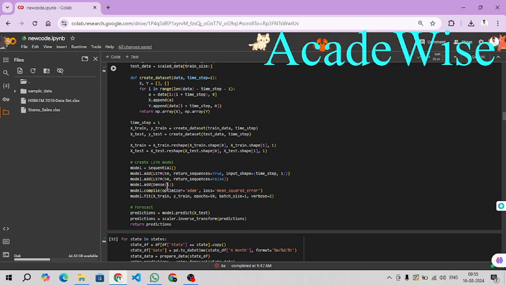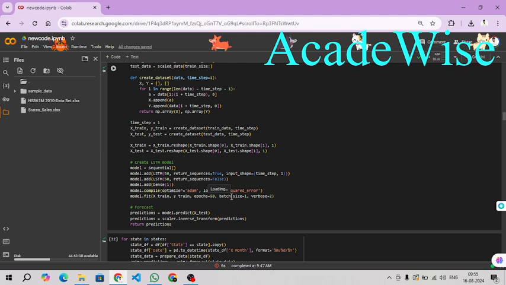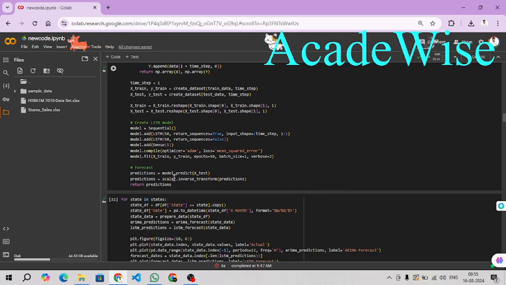Then we give one dense layer, and we compile the model using mean squared error, MSE, which we need to show. Then we fit the model using x10, y10 with 50 epochs, and our batch size is 1 and verbose 2. Then we simply get the prediction, and after getting the prediction it would be in scaled form, so we need to inverse transform that first, and we just return the prediction.